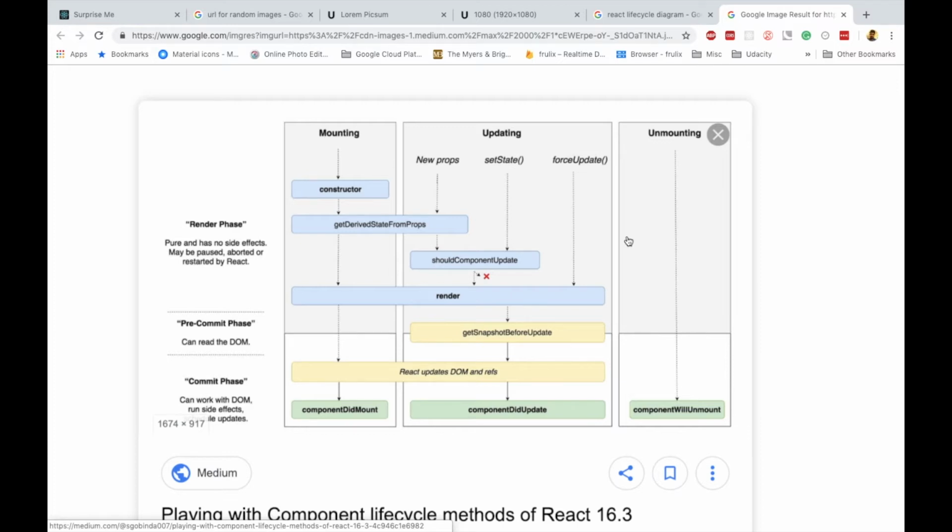Mounting is basically when it's first time coming to your screen, in the name word if I have to say. So first thing obviously that will be called is the constructor. Then there is a function called getDerivedStateFromProps. I'll not tell you the use of it here right away. Then we have the render, and then we have componentDidMount, basically when the mount is complete.